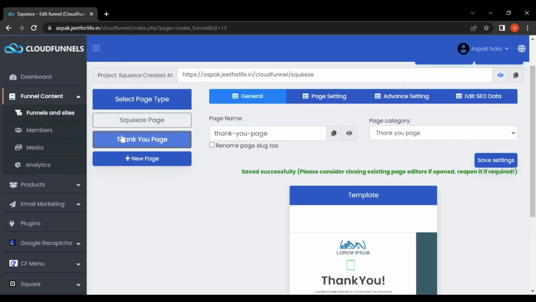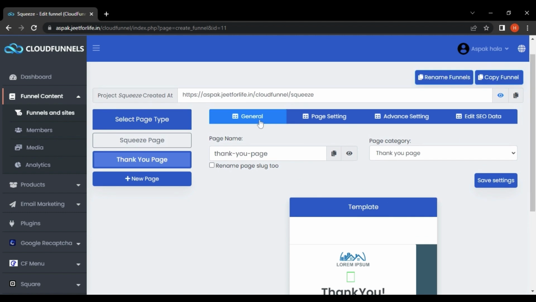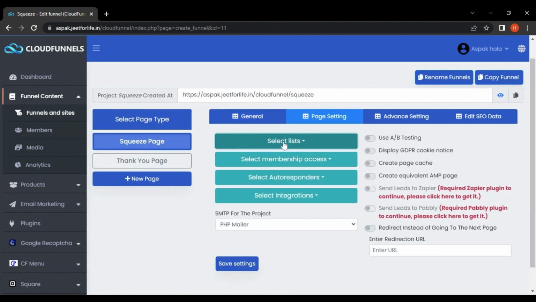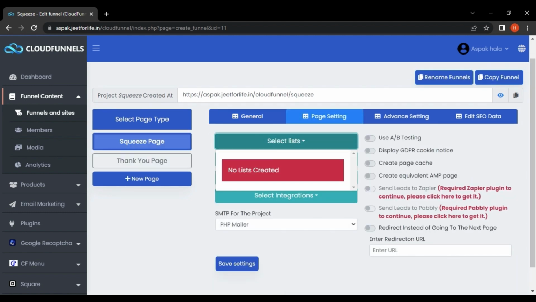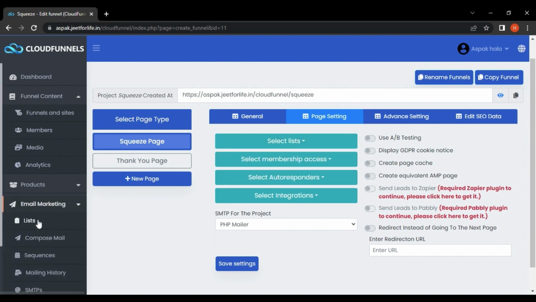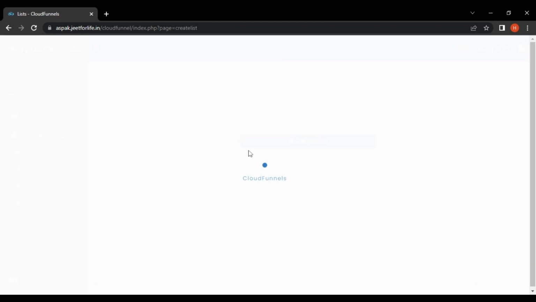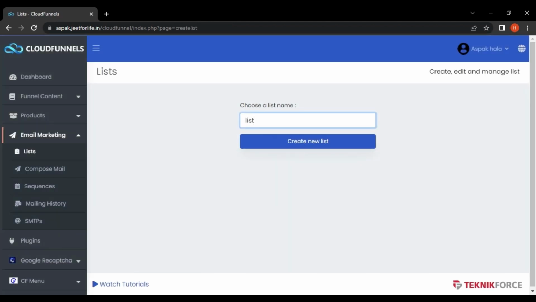Now that we have our pages ready, click Page Settings. Select your list. If you don't have one, then click Email Marketing and then List on the left sidebar and create your list by clicking this Add New button. The list is where you're going to store your subscribers. When everything is done, save it.